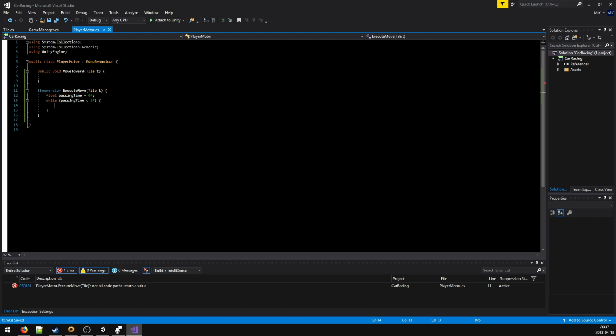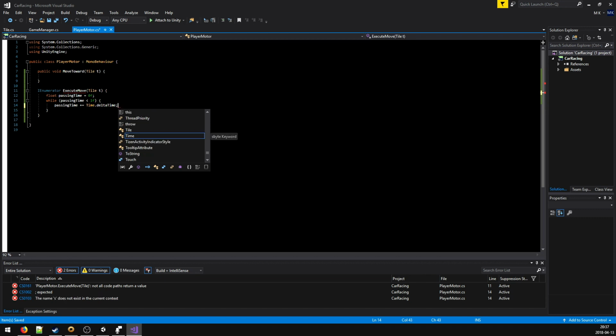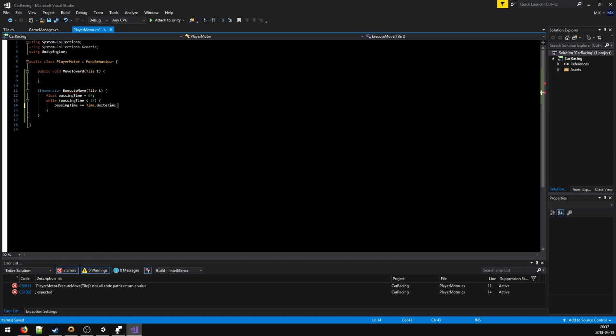You don't remember. Start writing passing time. First of all, how do we add things to ourselves? Plus equals. Time dot delta time. Plus equals is much better. And what do we do with Time.deltaTime? We multiply it by the speed. Yes.